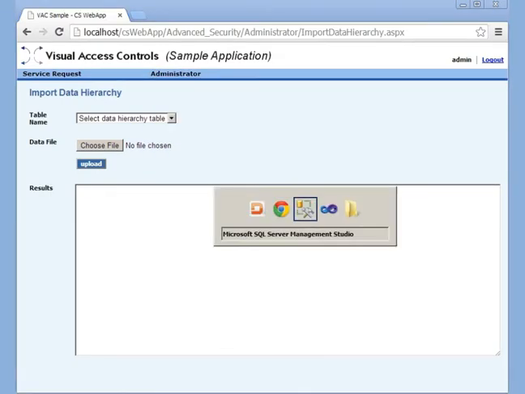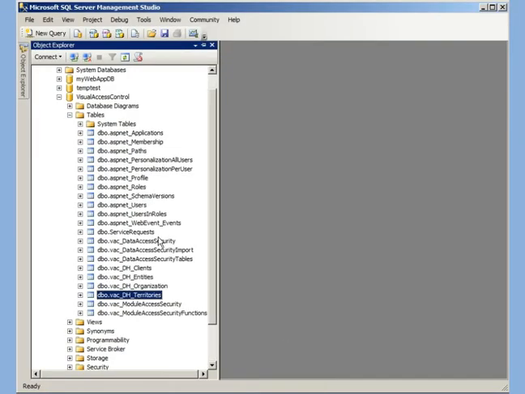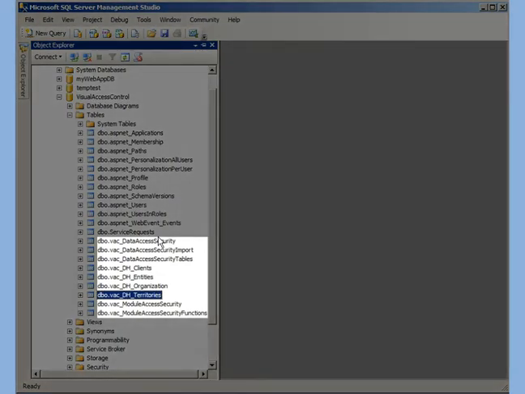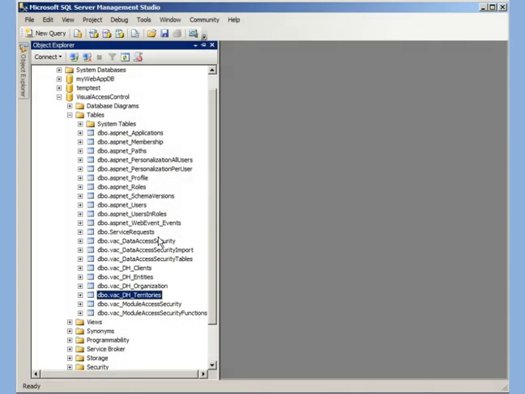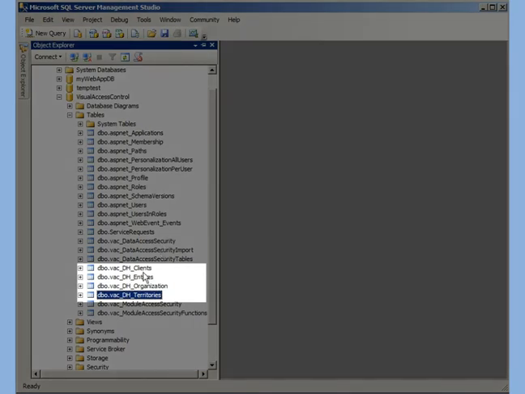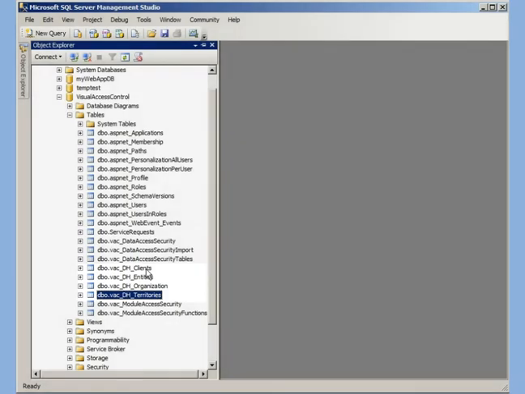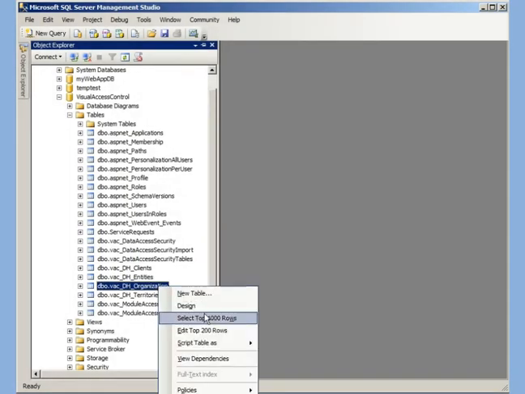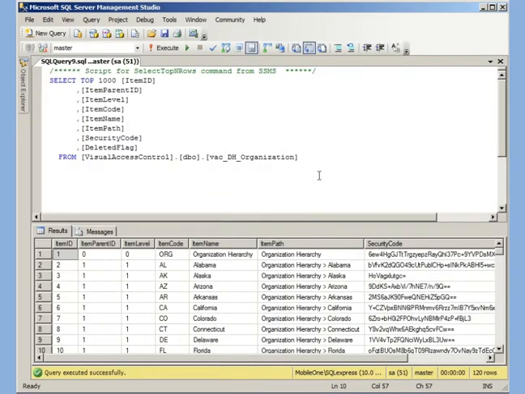In SQL Server, you will have to add the visual access controls tables, which includes 4 data hierarchy tables. One is called client, entities, organization, and territories. All 4 data hierarchy tables have the same structure, it's just different names. So if you look at the table, there's an item code, name, there's the item path, which comes in handy when you're doing drop down to show the hierarchy of each of the nodes.